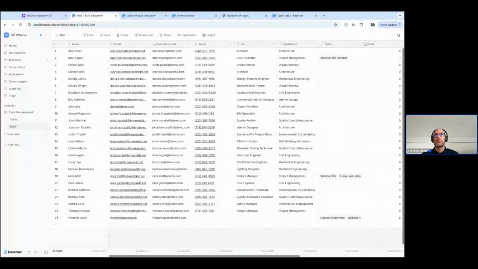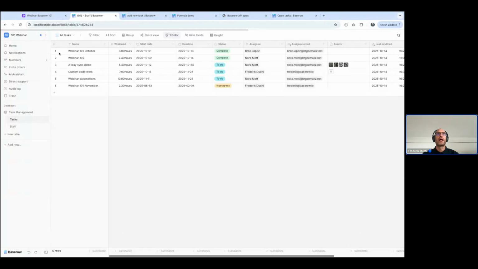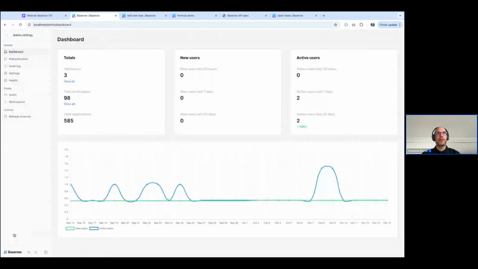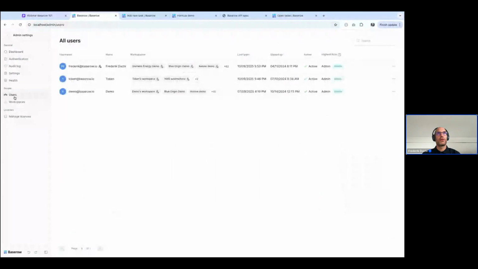Okay, I would like to go to user management because Baserow is a collaborative database platform, which means you're not on your own, you work together with others. I already showed the personal view here for the tasks. Let me introduce you to the second member in my workspace. Besides myself, there is Demo. I'm the admin. Demo is an editor, which means he can edit data, but he cannot modify the structure of my database. And as an admin, I have access to the admin tools. I have access to my users, and I can impersonate Demo.